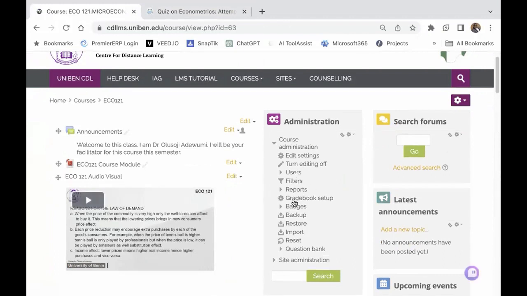Now, what we normally do, there are two things that are important here that I need to show. That is report and grade book. Before the management, before the center will pay the facilitator or e-tutor, they need to tell them to generate the report of the activity online. So the e-tutor or the facilitator will have to go online to generate the report, and it is based on this that payment is made.